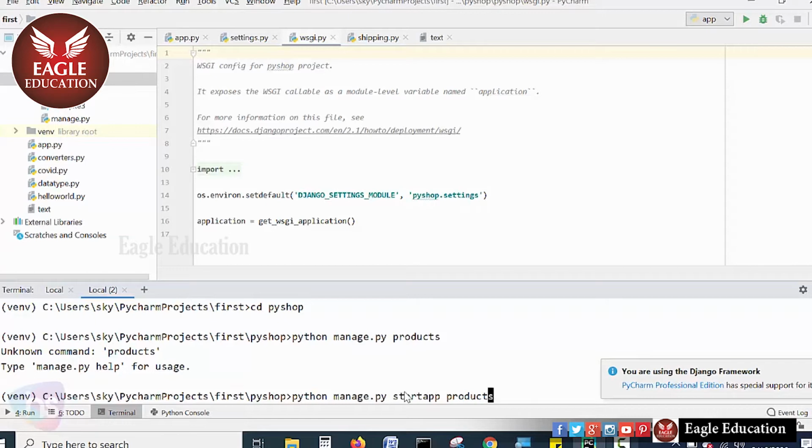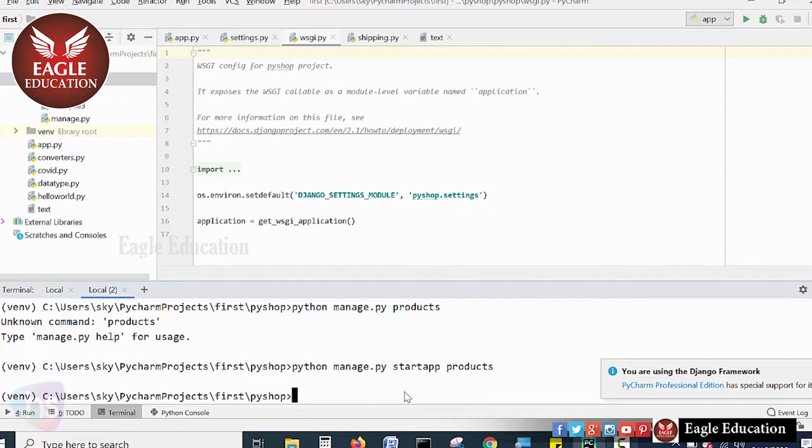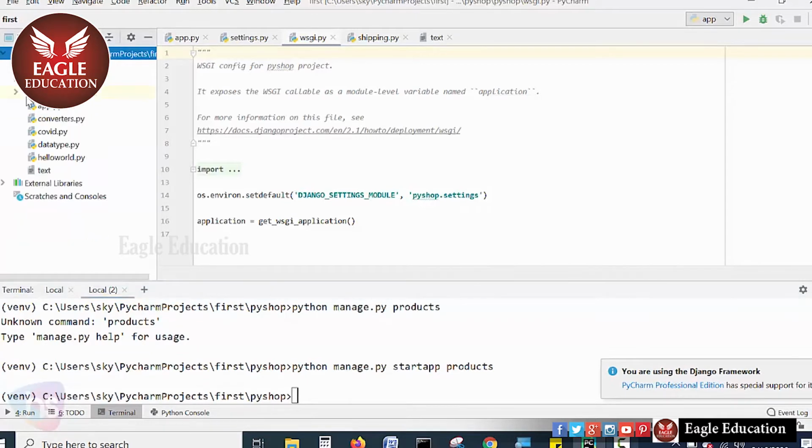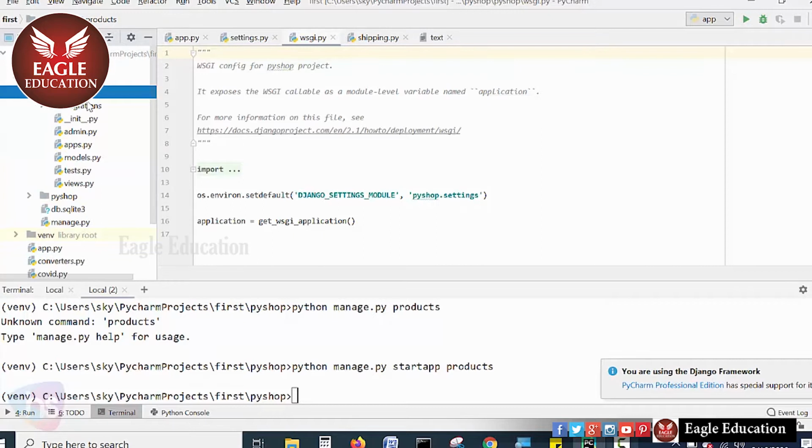Python space manage.py space startapp products. The name of the app is products, which is going to be started. Hit enter. Yeah, simple. It's created, I hope. Refresh it, and now you can see under the PyShop there is a folder called products. It is created simply. How simple it is.